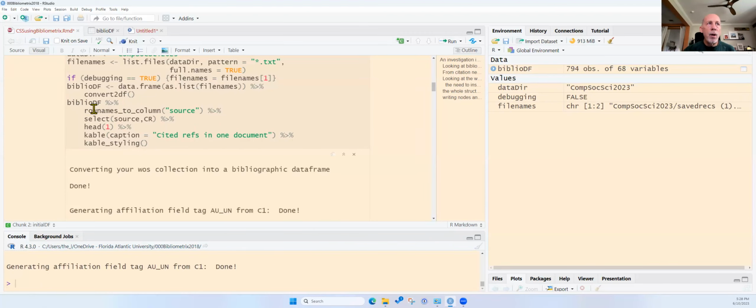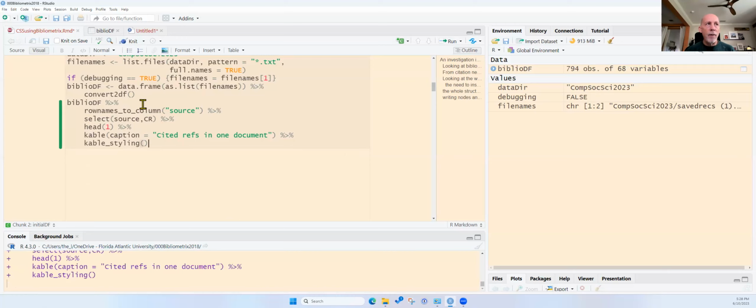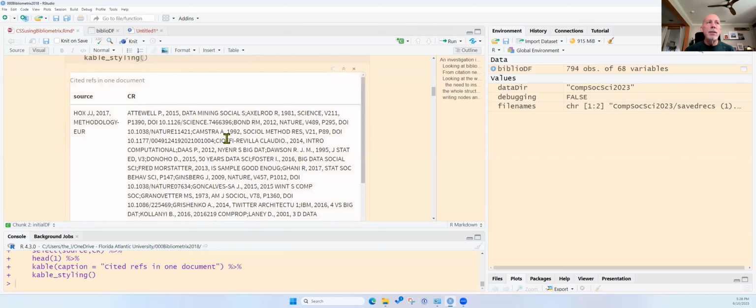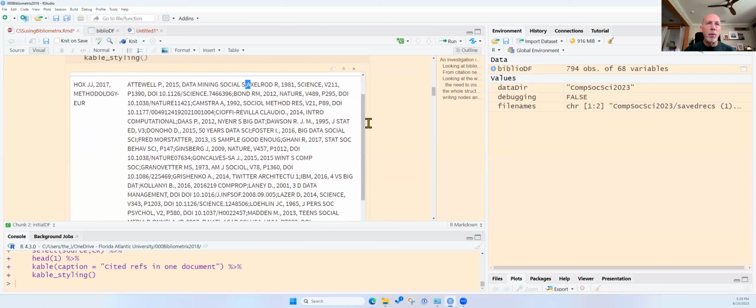I'm going to say we're going to take this. We're going to select only the source and cited reference columns, and we're going to just look at the first record just to get a sense of the beginnings of a network. This is the beginnings of a network: the cited references in one paper, a paper that appears for whatever reason at the top of our file, a paper by Hawks in 2017. These are the papers that were cited therein. They're separated by semicolons and so forth.